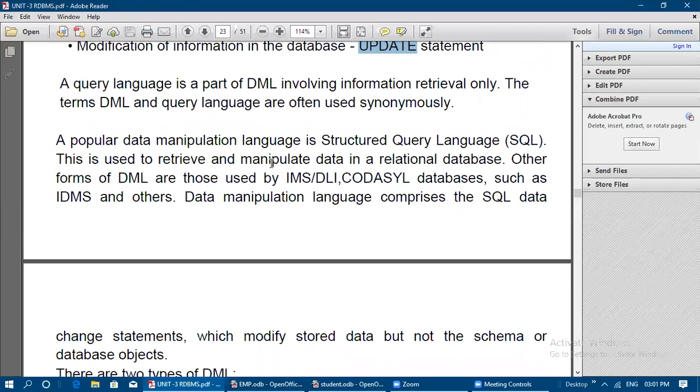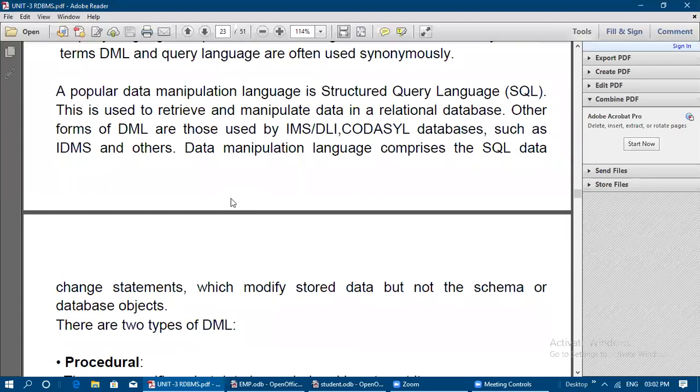Other forms of DML are those used by IMS/DLI databases and CODASYL databases. This is a network model based database, and also databases such as IDMS, integrated database management system. So some databases also use other forms of DML. Data manipulation language consists of SQL data change statements which modify stored data but not the schema or database objects. Whatever data we have stored in the table is what is going to be modified, but not the schema.